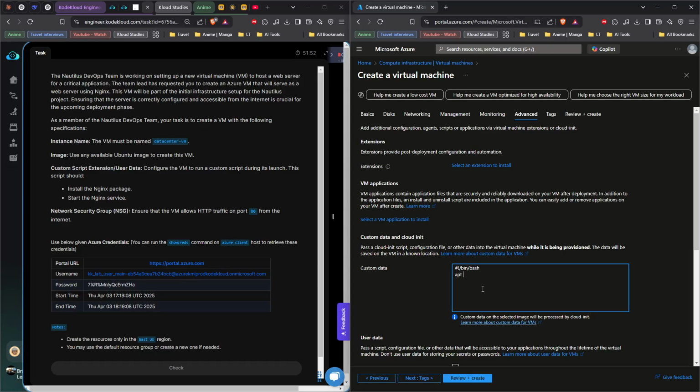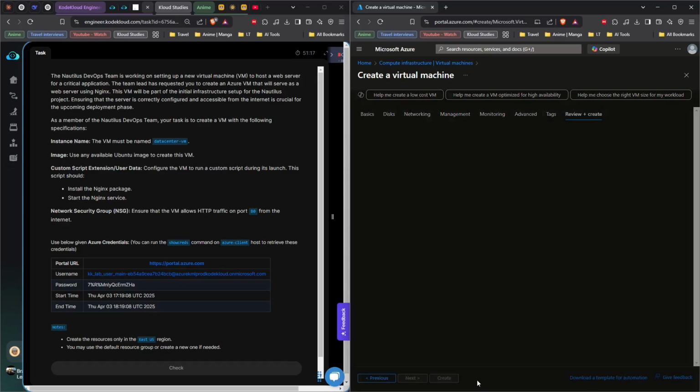and we're going to say apt update -y and apt install nginx -y. And I think Ubuntu starts the service by itself, but just in case it doesn't, we'll just say systemctl start nginx. All right, go down, we'll click review and create.